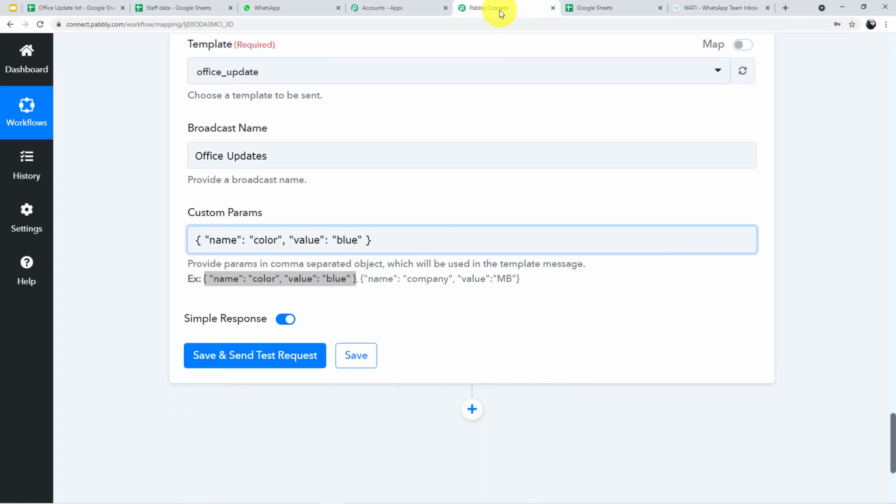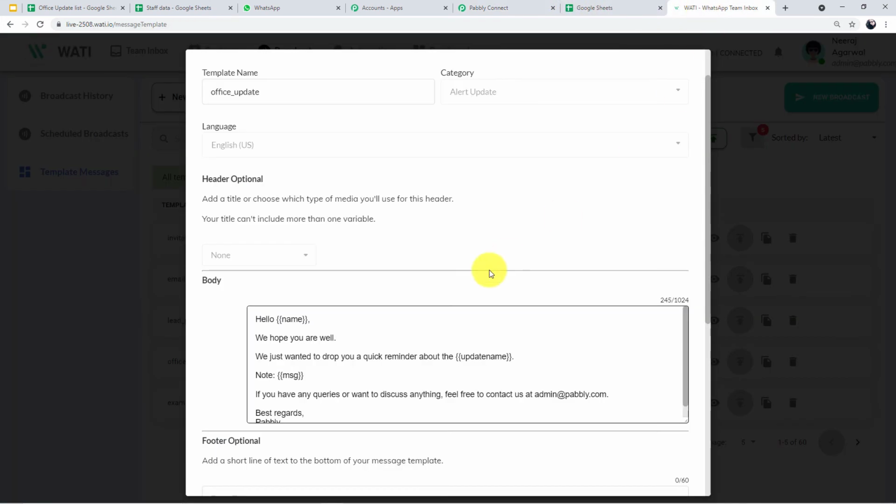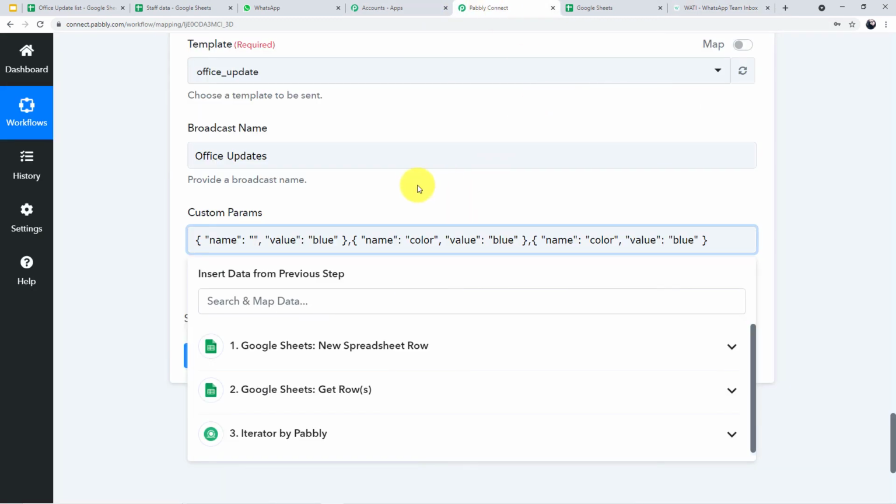So just paste it 3 times. I'm entering a comma and pasting it again, and one more time like this. To enter the name, you have to enter the name of your variables. So the name of our first variable is, let's see, name only. So just copy this from here, go to Pabbly Connect, paste it here.